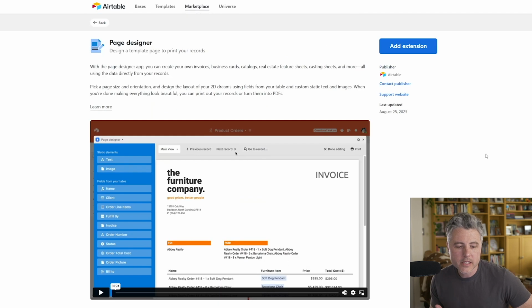But one of the biggest limitations of the Page Designer that I found is that it's almost impossible to create multi-page documents from it. But today I'm going to show you a trick that does just that, and I'm going to show you another tool that will really help automate your document generation and take it to the next level.